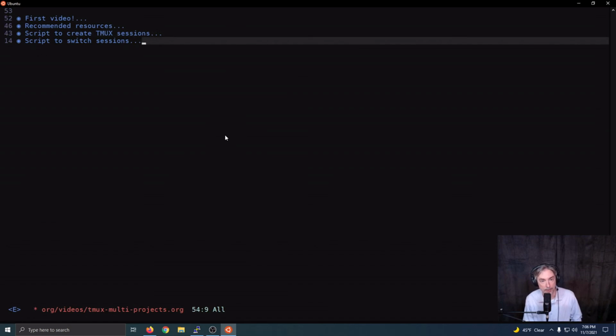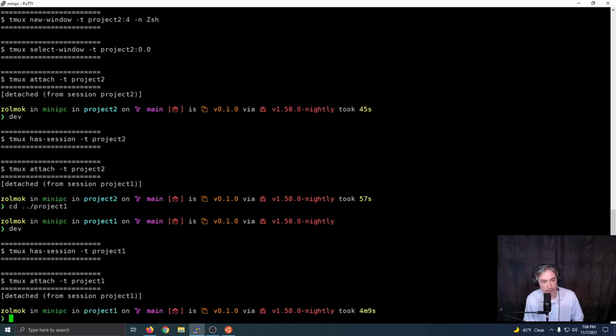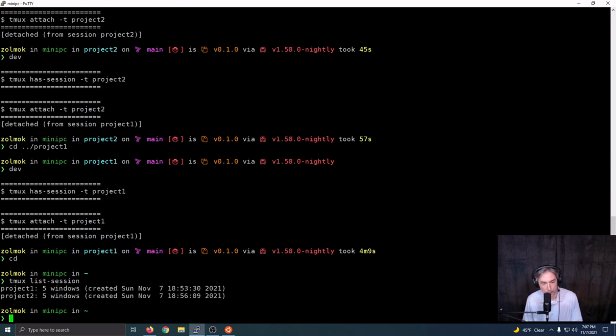One last thing I want to show you is if you detach from a session and you change to another directory to do some other work that's not related to any of those projects, and you want to get back to one of those Tmux sessions when you're ready, you can do tmux list-sessions and see what's available, and then you can run tmux attach-session and give it the session you want to attach to. That's just a lot of typing, and developers are notoriously lazy, myself included.